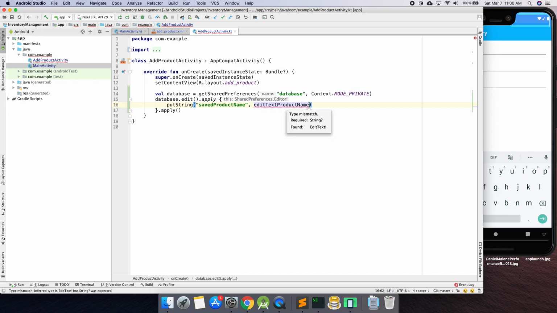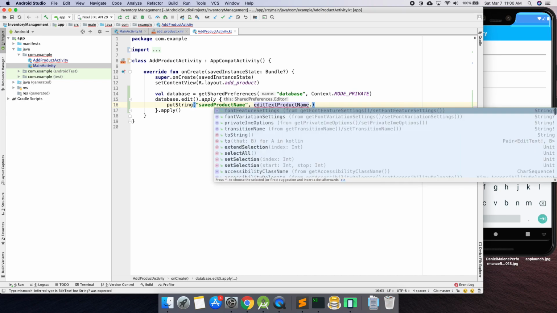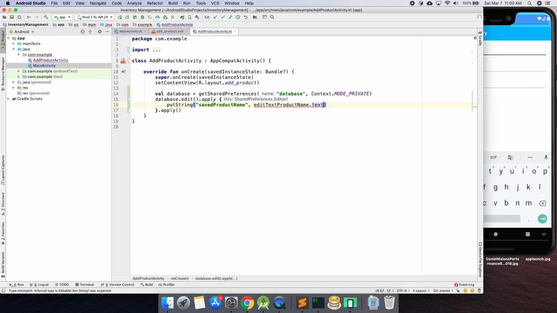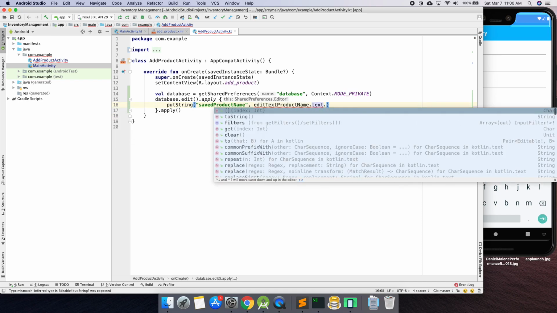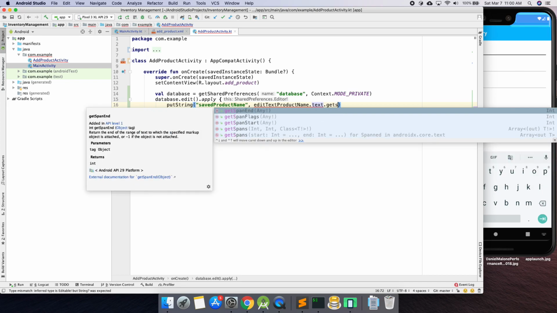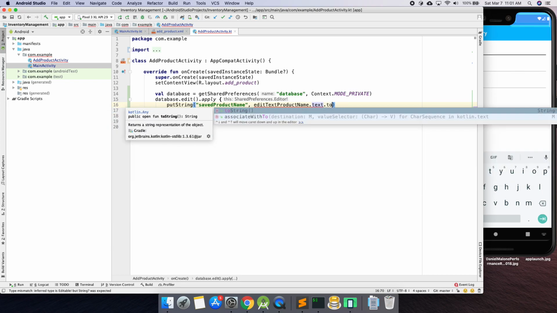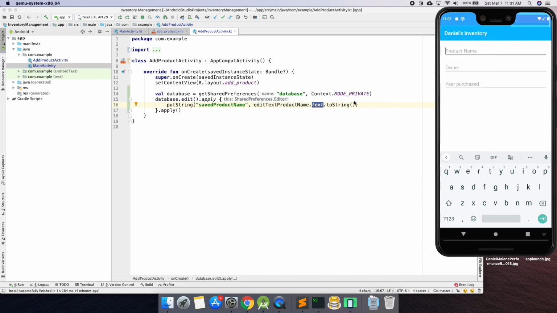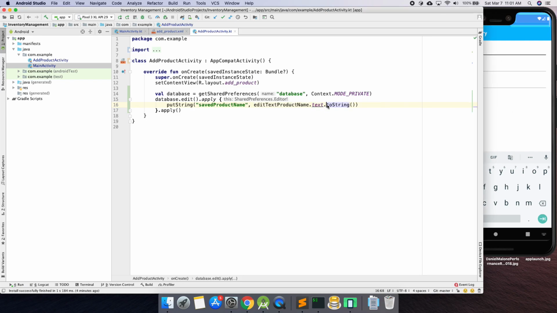So edit text, then we want to do a dot. We want to get the text from what's inside of there. And then one more dot, we need to get toString. That makes it an actual string there. So if I go ahead and save that, it's successfully getting our edit text. It's getting the text, whatever we type in there. And then it's going to convert it to a string, just all this code we need to do.